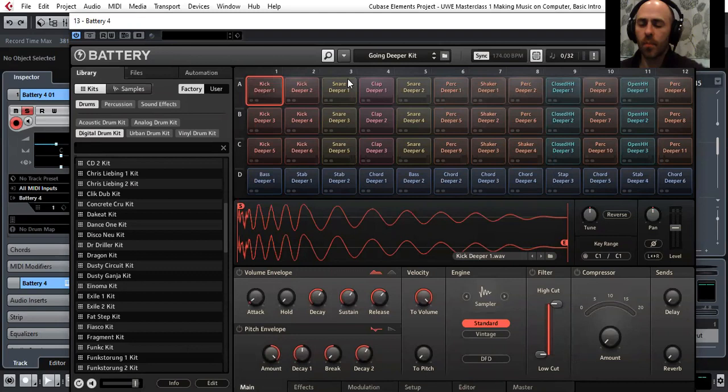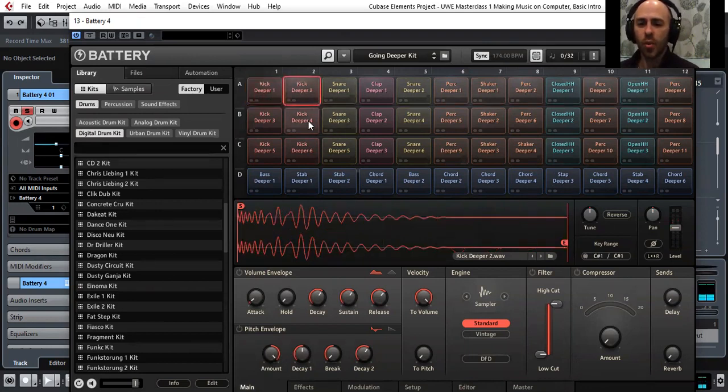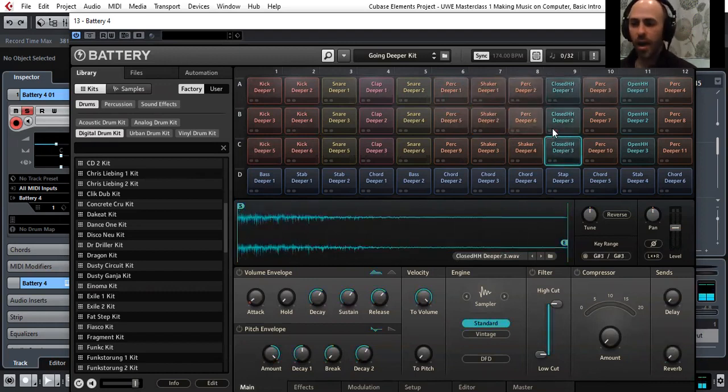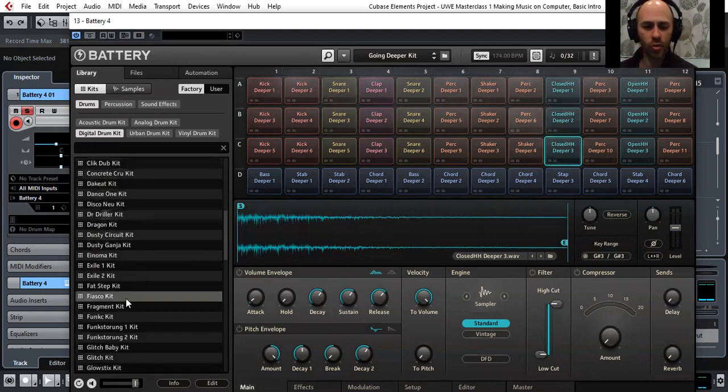Now in Battery, what you can do is load up, as with all of these drum players, all the different elements of a drum track. So if I left click on this, you should hear a kick come through. You've got various ones here, got snares, claps, all different percussion elements, hi-hats. So they're all laid out here. You can choose all different kinds of kits.